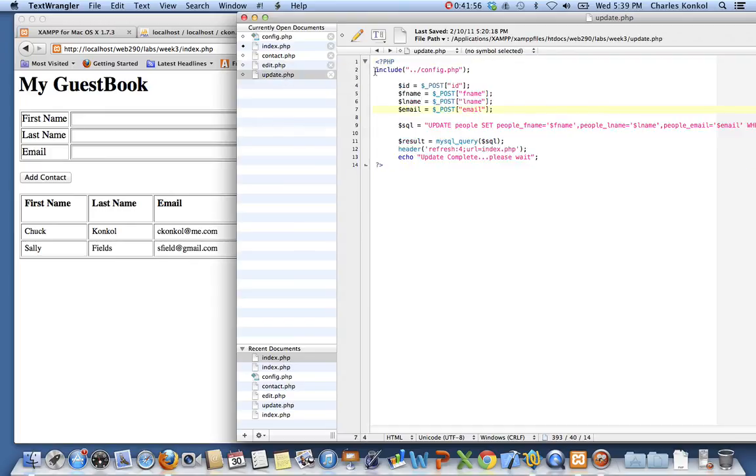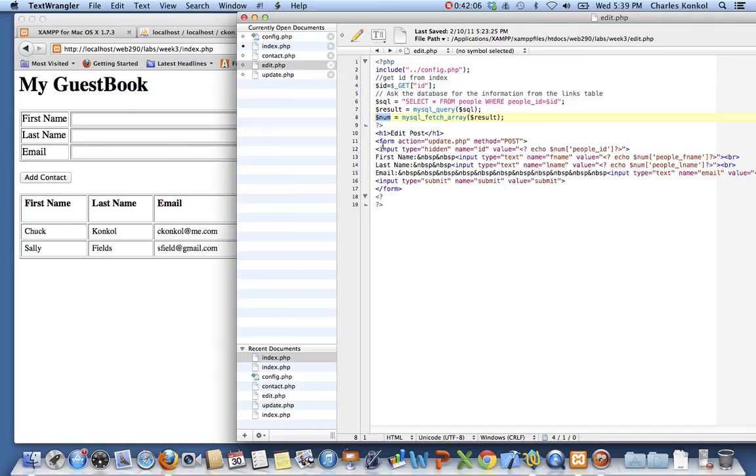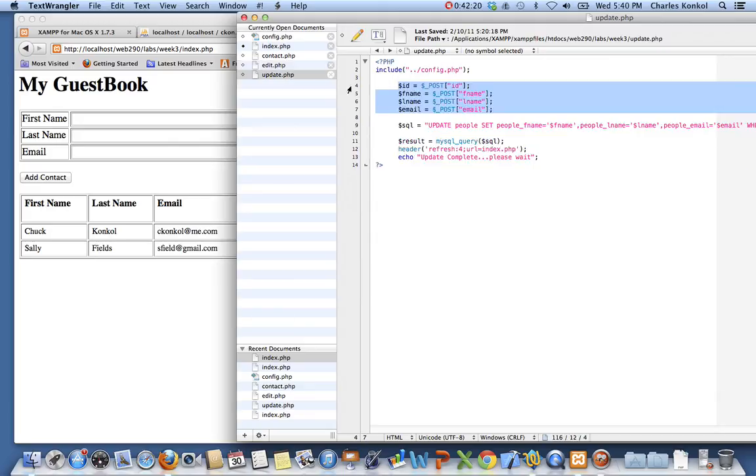What it's going to do is, again, bring in the database connection file, config.php. It has 4 posts from the edit.php form here, and it's going to be bringing over people ID, first name, last name, and email. So there's the ID. Remember, it was a hidden field in the edit.php file. Then fname, lname, and email.